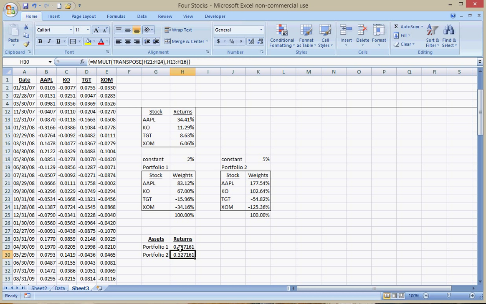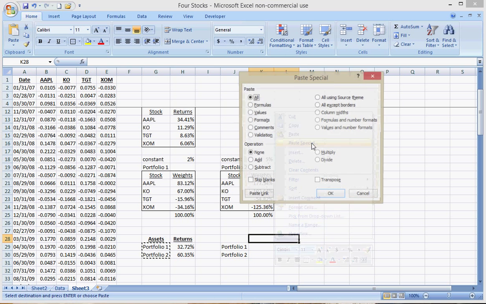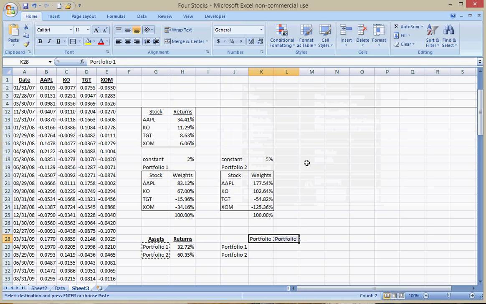And I did that with the same set of weights, so let's change those weights. That way you're coming up with the same number. Let's change it to these weights right here. Control-Shift-Enter. And so these are the returns for the two portfolios. Now I need to have the covariance matrix. So I need to have something like this. Have the portfolios 1 and 2, and then I can just paste special and transpose, and there are my portfolios 1 and 2.